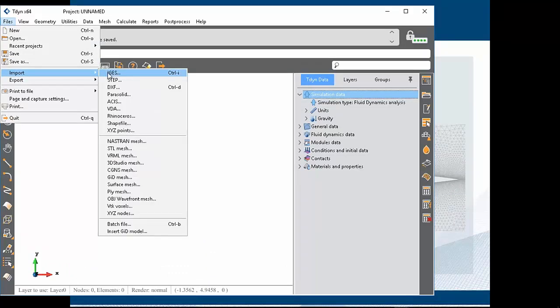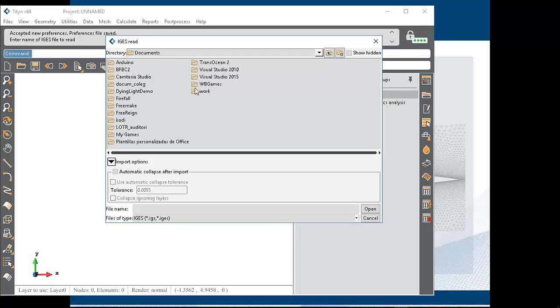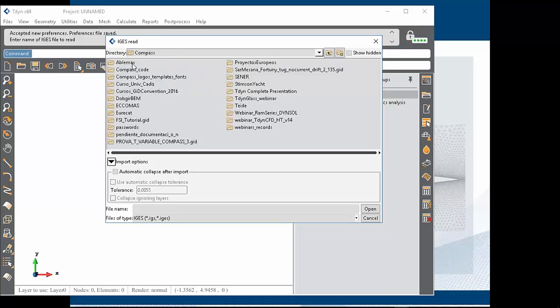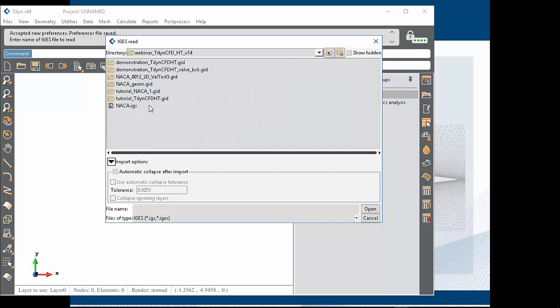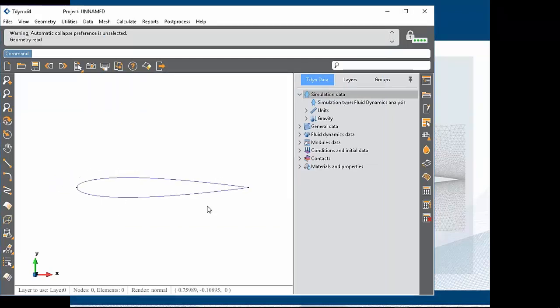As I say, in this case, an IGES. So let's look for the geometry. And we have this NACA profile. Some information is prompted, and we have the geometry. Of course, we have to build now the domain around the geometry. This I'm going to do quickly because it hasn't got very much interest. It's just about dealing with the CAD tools which the program has.